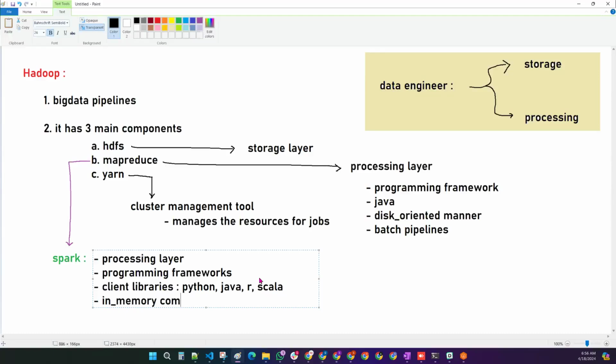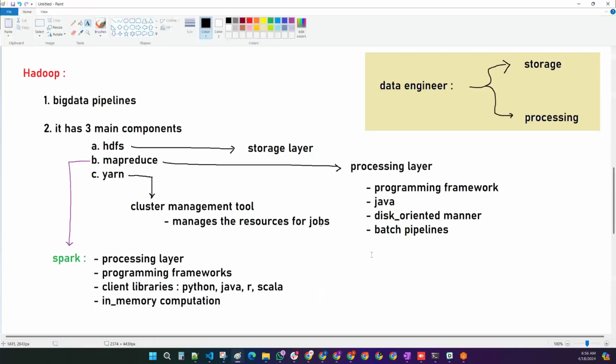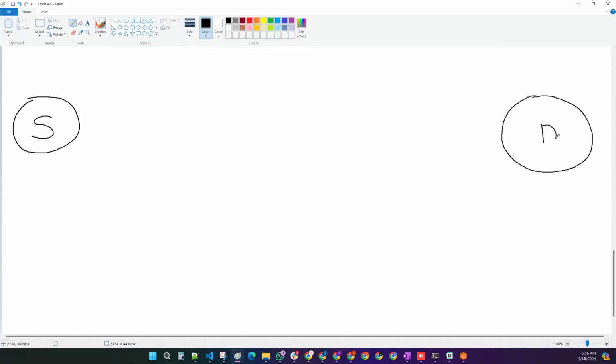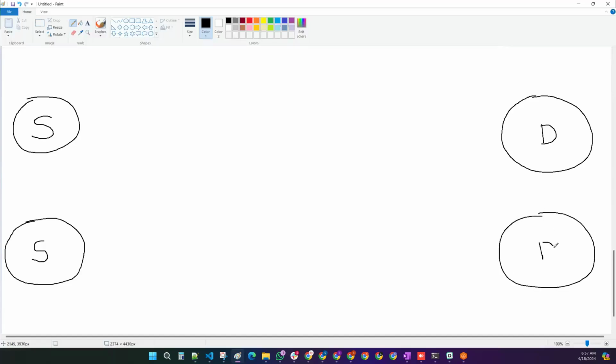In-memory computation. So while it is doing the data processing, the middle level steps are going to be performed using the memory only. So what do you mean by that? Let me tell you. For example, a typical pipeline looks like this. You will be having a source, and you will be having a destination.